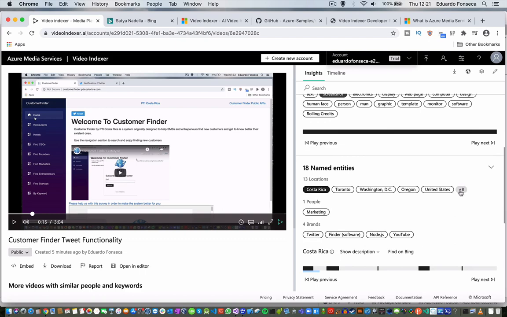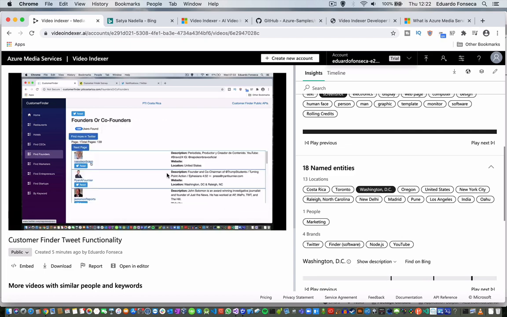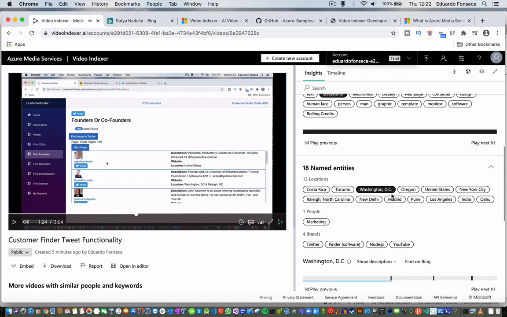How many entities were recognized there? So the entities are, currently, as far as I know, the Azure Cognitive Services name entities or recognized entities is only for locations. So some of my entities will be like Costa Rica, Toronto, Washington DC. So let's see why it found Washington DC in there. It found Washington DC in there because this user's Twitter information has the location publicly available.